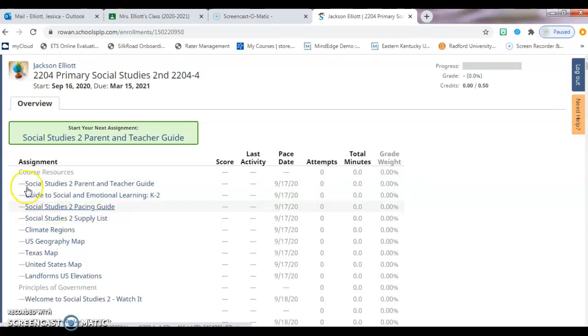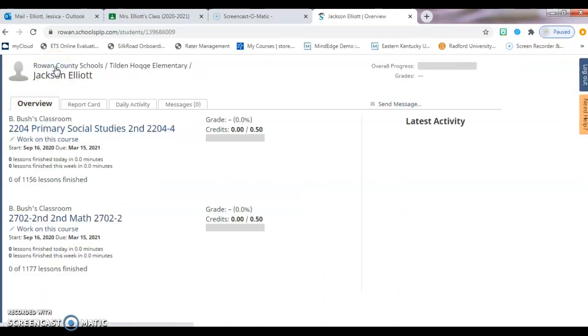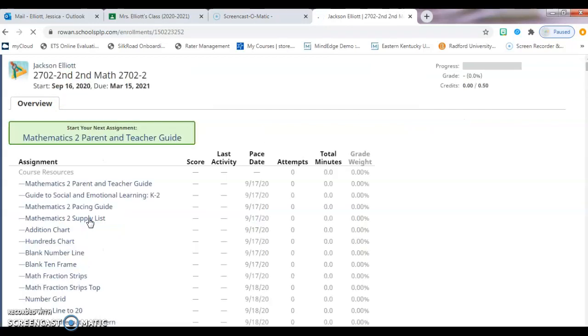Okay? And then when you're ready to work on the other subject, you can go up here and click your name, and it'll take you back to this screen, and then you can click math, or vice versa, whichever one you wanted to do first. And again, yours will look different than Jack's, but you should have some assignments listed here. I would always start with the first one, and then do it, and then do the next one, and the next one, until you have all of them done.